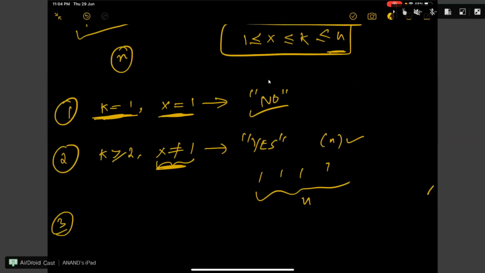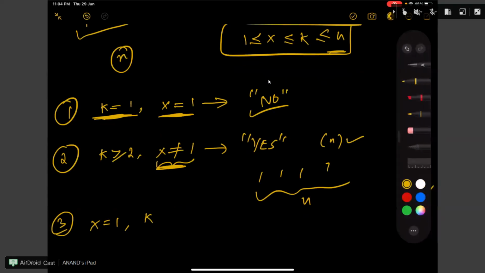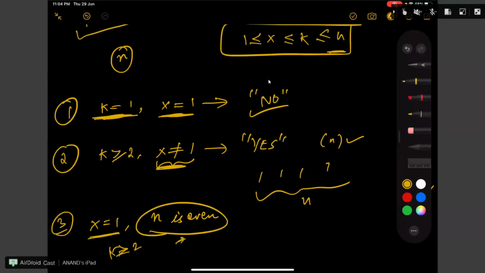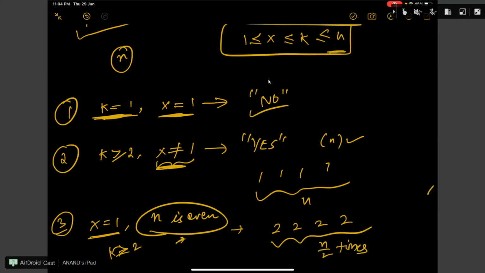The third case occurs only if x is equal to 1. So if x is 1, and let's say n is even. If x is 1, then k is at least 2, and if n is even, then in that case you can print 2, n/2 times. So this is the third case.